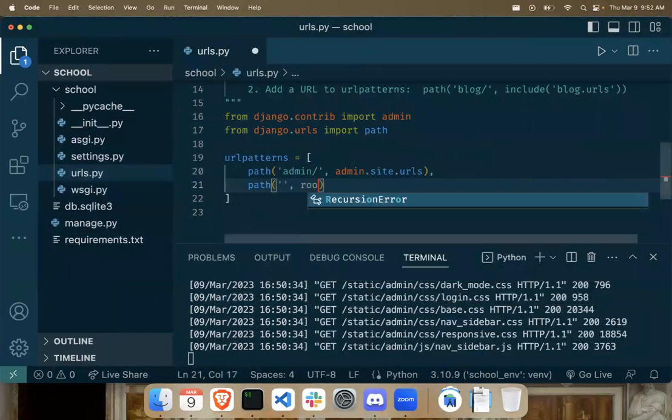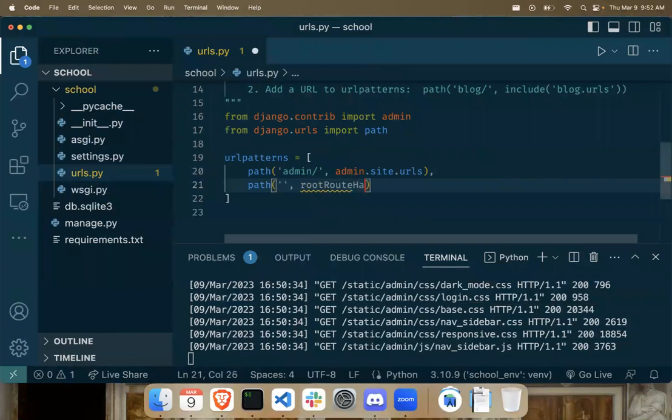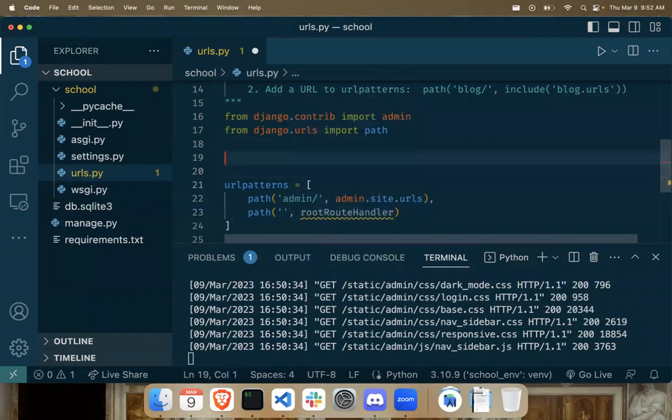I'll say root route handler. It's a good enough name. And then we have to define that. So we'll have to define it before URL patterns. But often, eventually, these will just be in a separate file and you'll import them. But let's define this root route handler. And as we said, it takes one input called request.